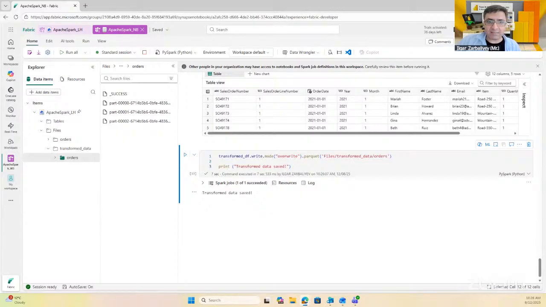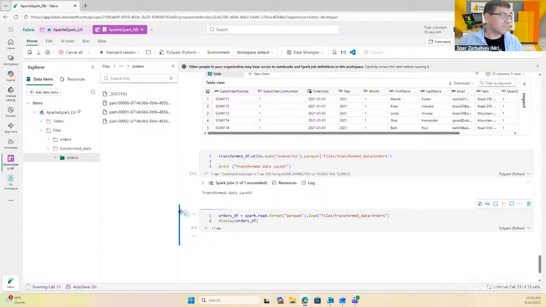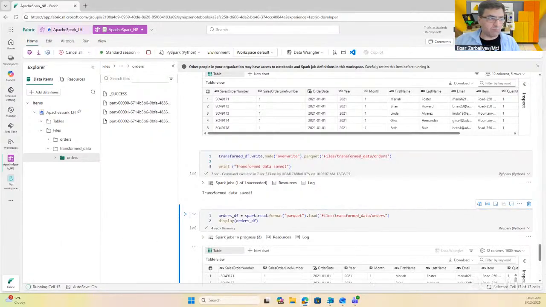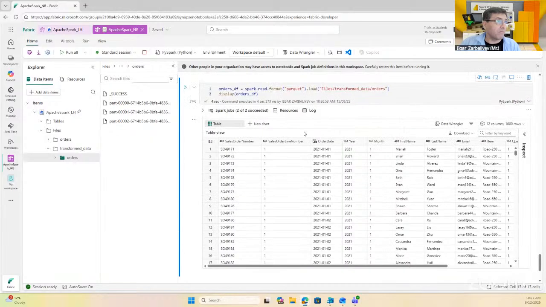So let's add the next code, Control V, and let's run this code. So a new data frame is created from the Parquet files in the transformed data orders folder. So from here, we should verify the results show the order data that has been loaded from the Parquet files, right?